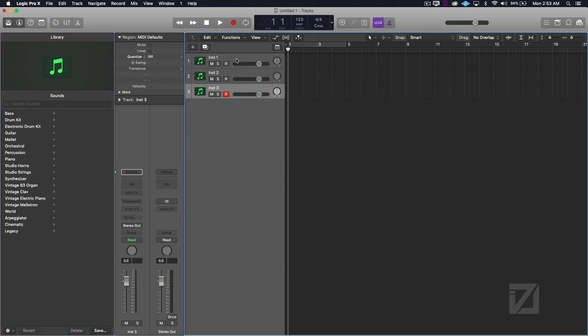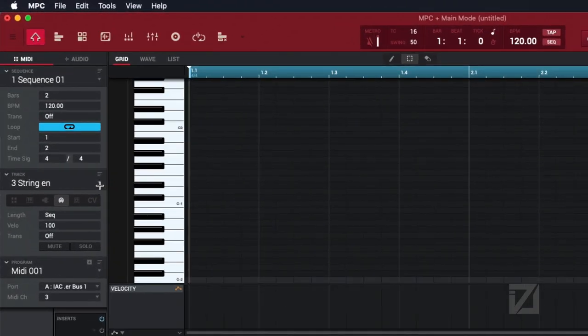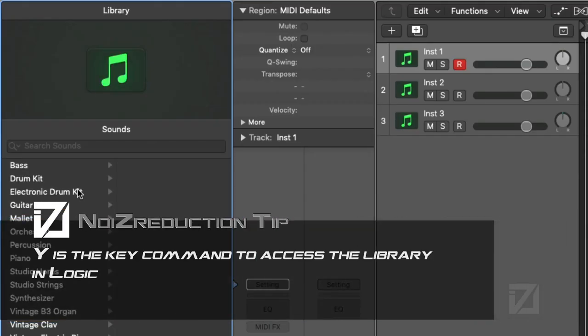Now on my tracks, I'm going to start with the top track. And from the MPC software, the first track I have set up to be drums. So I'm going to go here and create some drums. I have my library open. The shortcut to open your library is Y. And under the library, I'm going to go to the electronic drum kit.